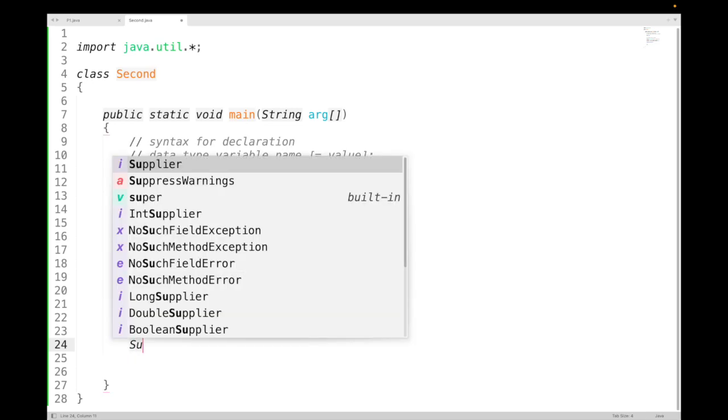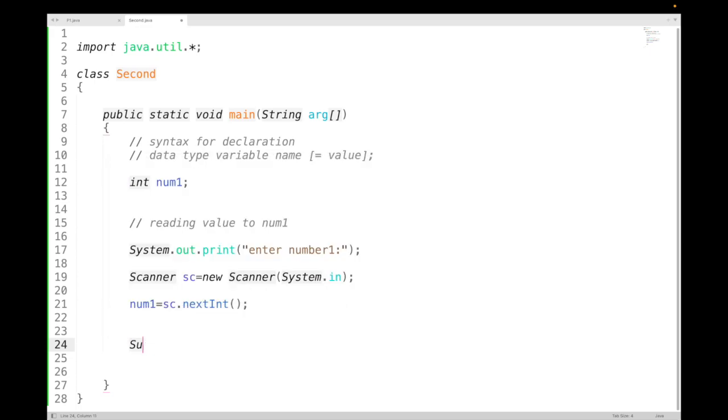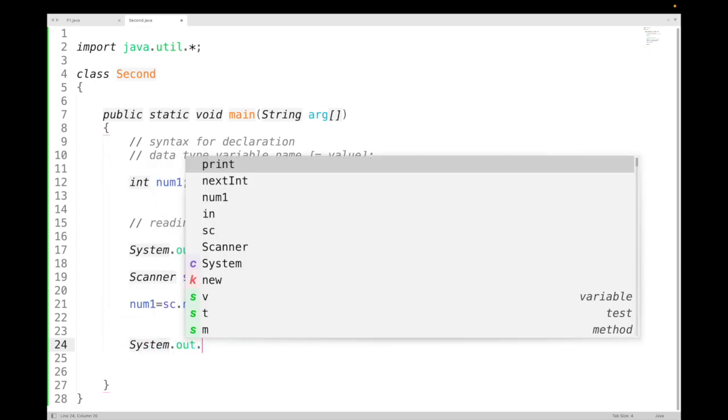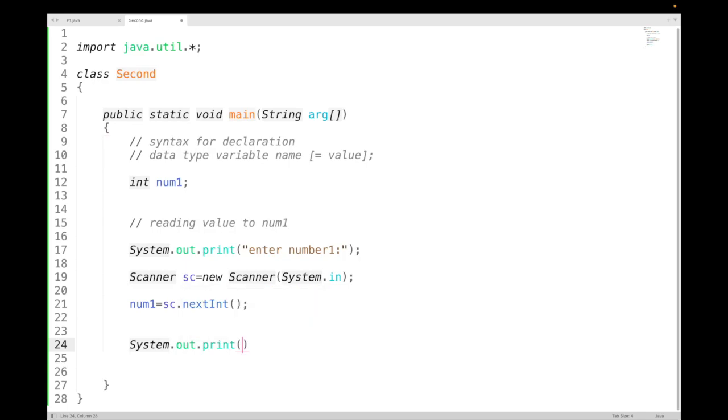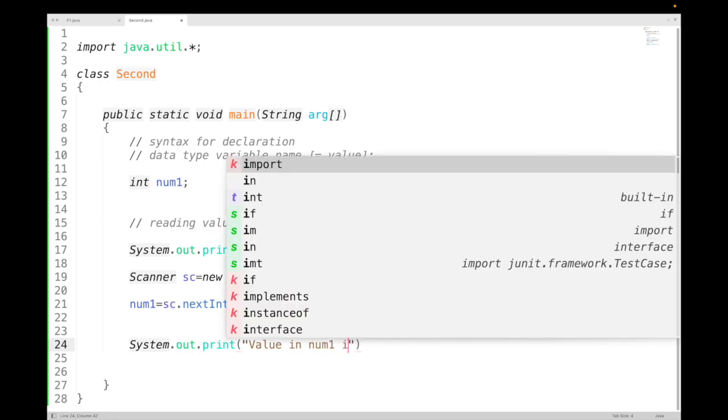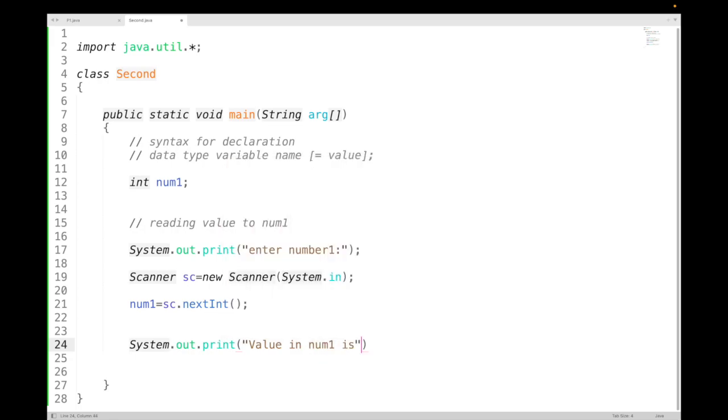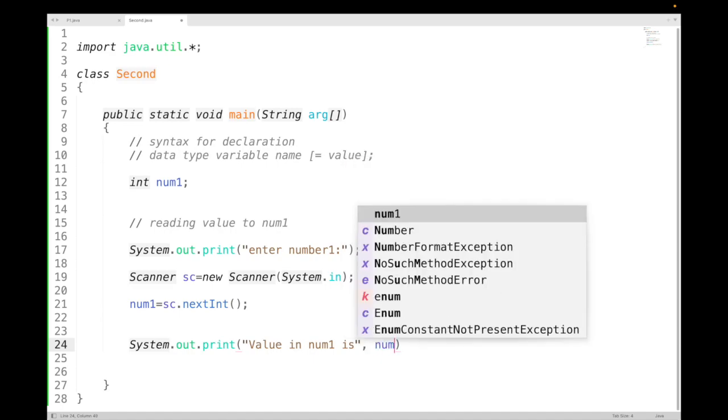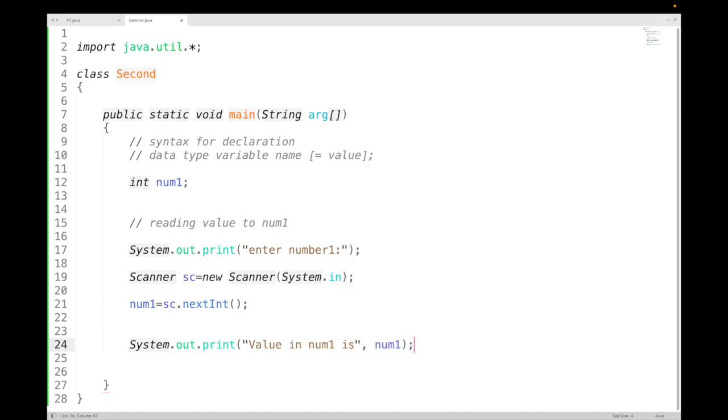System.out.print, "value in num1 is", now we will use the concatenation operator, otherwise we can simply say comma and then num1. Finally, at the end, semicolon.